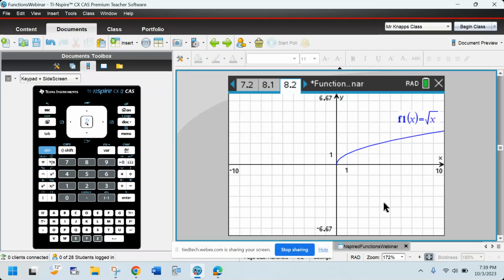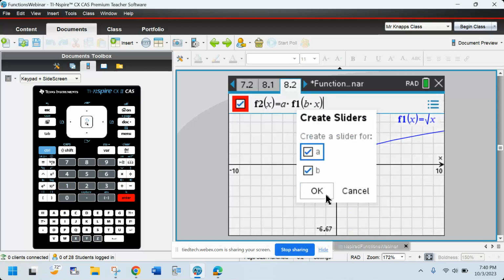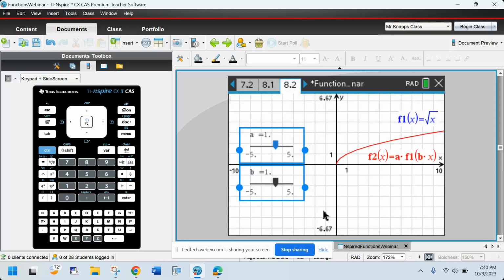And now I'm going to enter a second function. And remember, reflections are really multiplicative changes to the function. So I'm going to take a, which is typically the variable we use outside of the function, times f1. And notice f1 went bold because it's recognizing f1 from the previous function line of b times x. And as you've seen before, you probably are thinking maybe to yourselves, hey, it's going to ask him if he wants sliders for A and B. And so I'm going to get that message. And I'm going to say, certainly I do.